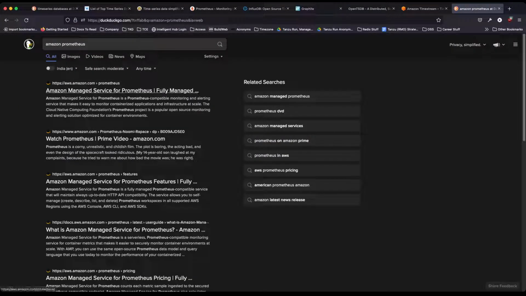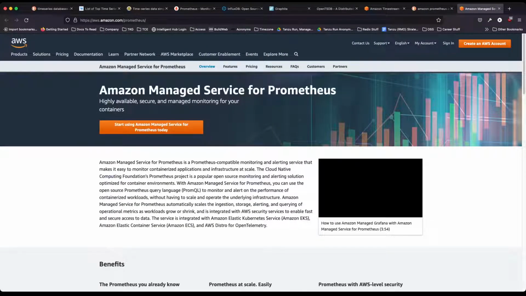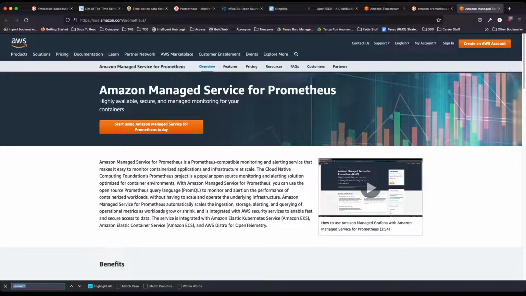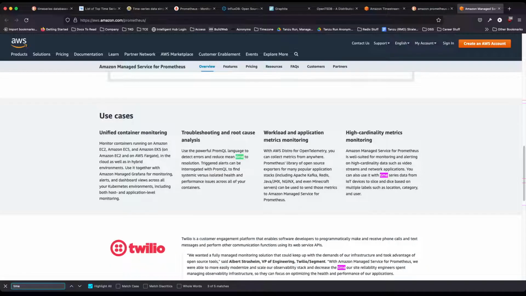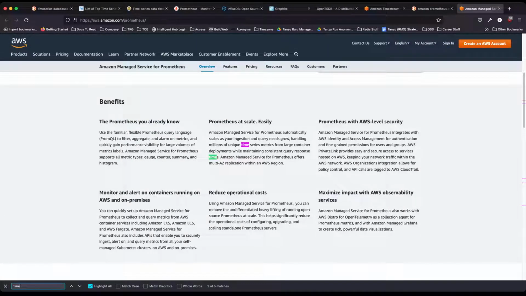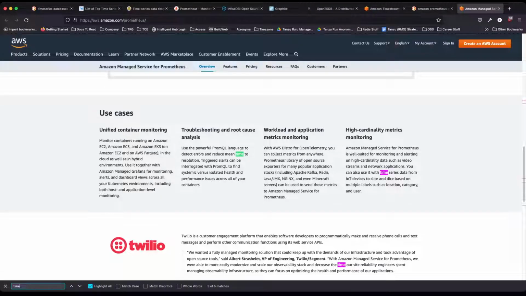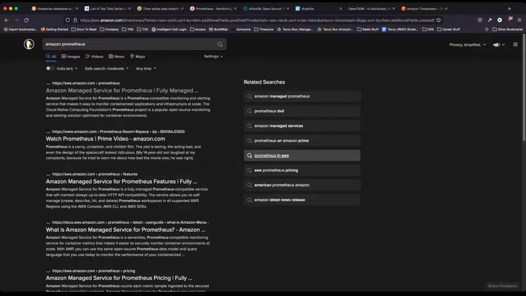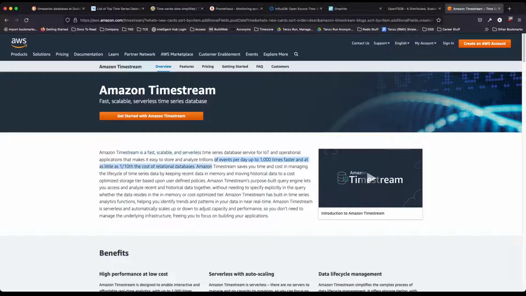Let's see Amazon Prometheus. Okay, so Amazon has a separate managed service for Prometheus. This is of course going to be helpful for your time series stuff. You can see how it talks about time series metrics and all that. You can use it for your metrics and monitoring system. But they also have Timestream, and it's a serverless time series database. That's awesome. So you can check this out.